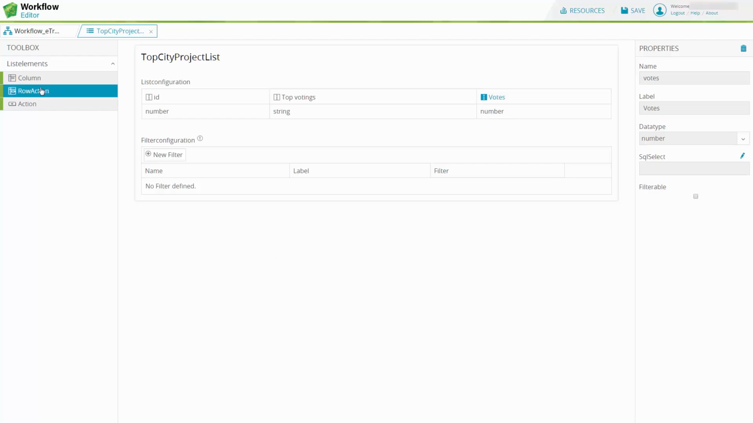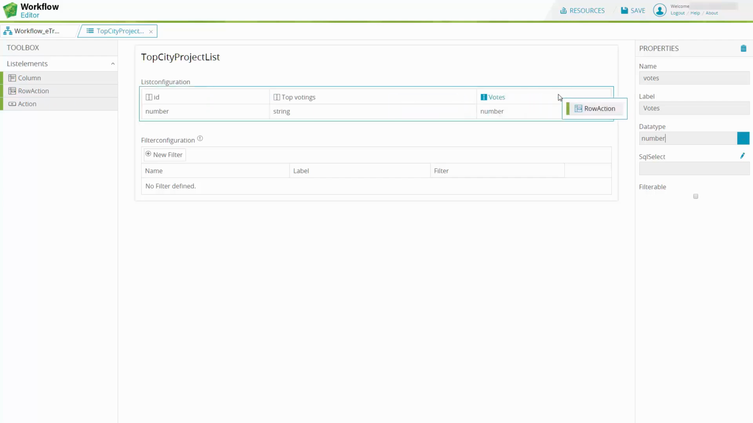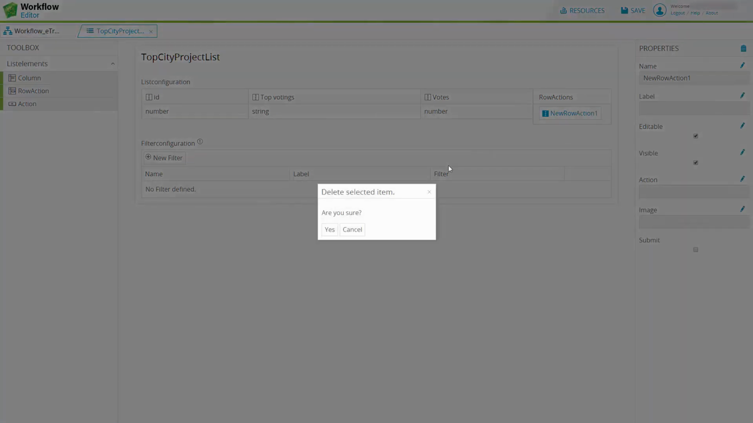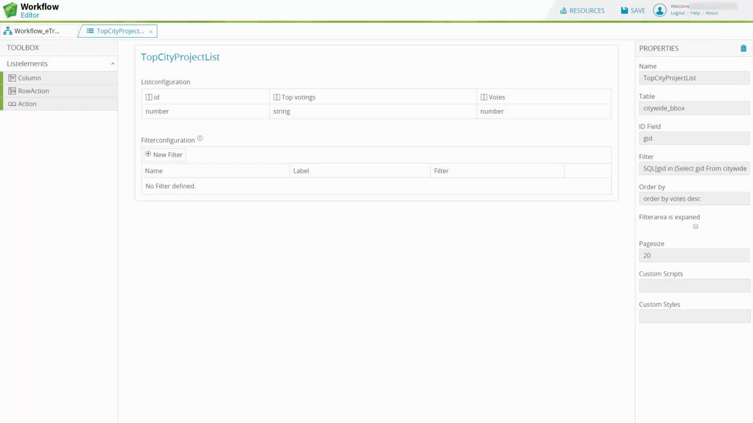Drag a row action into the list on the right side. Delete this element by first selecting it, and then by either selecting Delete on your keyboard or by clicking the Delete button on the right side of the Properties panel. A confirmation dialog will display. Click Yes. You will now assign the nodes to the workflow.